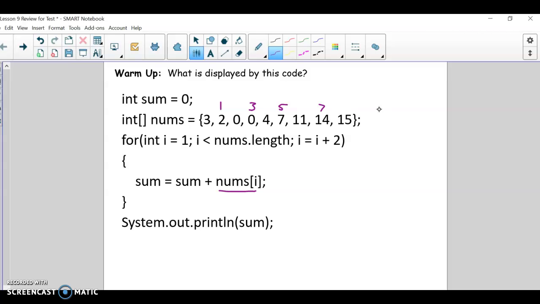So we're going to run all those to the end, and 9, we won't hit 9 because that's too far, and there's no number out there anyways. So it's just basically going to do nums position 1, right? So it's going to access nums position 1, which is 2, right? And then so forth and so on.